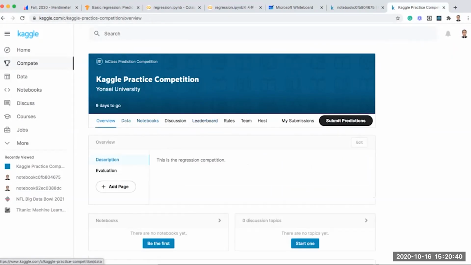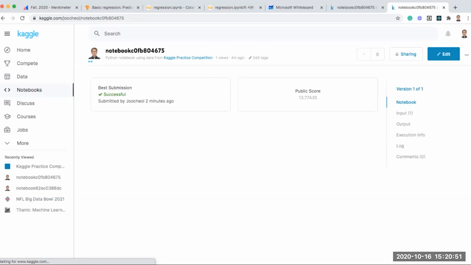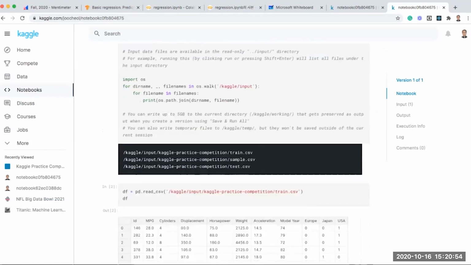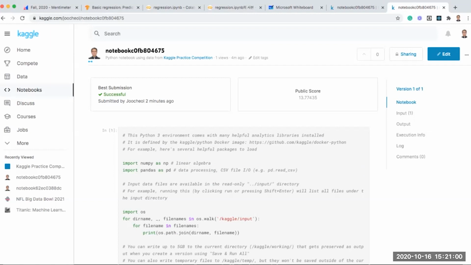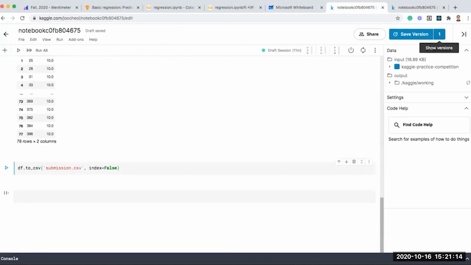First, you have to find your competition and then go to the notebook. Since I have my notebook here, I can see it. And I hope you have successfully submitted your notebook. This is the original one, and you can see there is a version. Every time you make a modification to your notebook and save it again, the version goes up by one: 2, 3, 4.